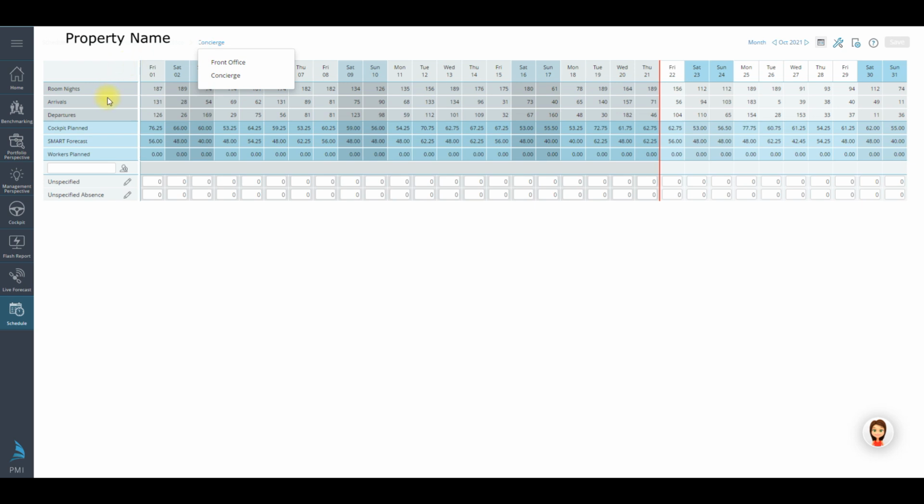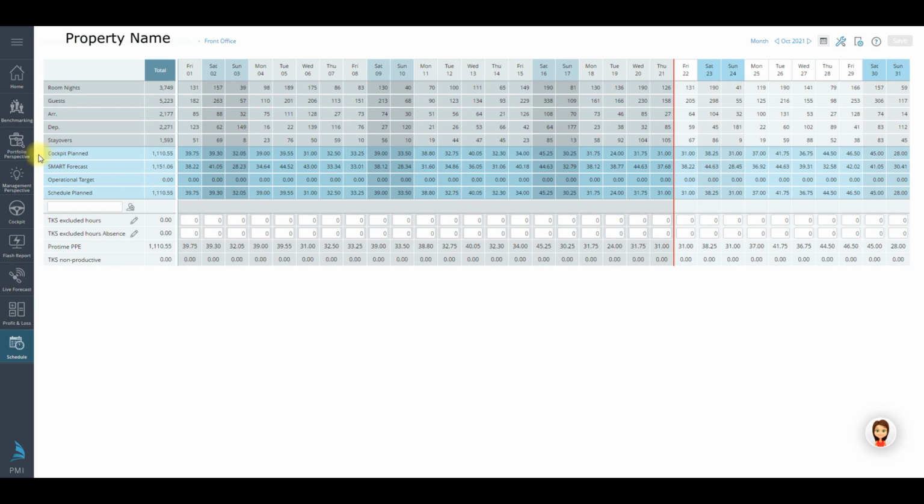Here's a daily breakdown consisting of the cost driver, which is your room nights, arrivals, and departures. And then everything to the left of the red vertical line is the past, and to the right is the future. Let's have a look at a couple of rows that appear here as well. Cockpit planned. This is all the schedules in the cockpit for the specific day.